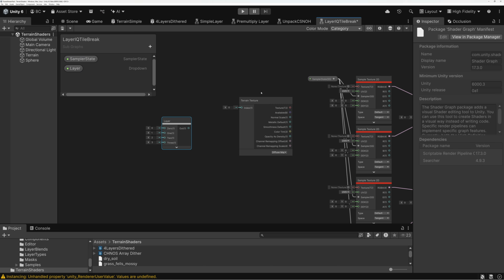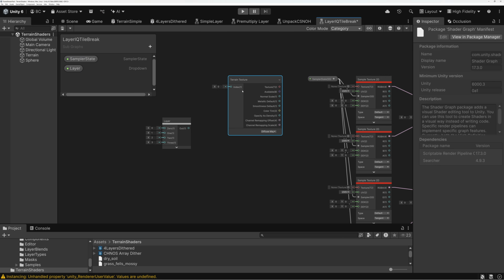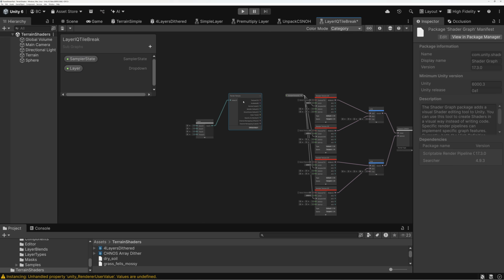And this is a brand new node in Unity 6.3. So if you don't have this, you probably need to upgrade to Unity 6.3. So you can plug in your layer dropdown here. And what this is going to allow you to do is select which of your layers this texture node is going to be using.